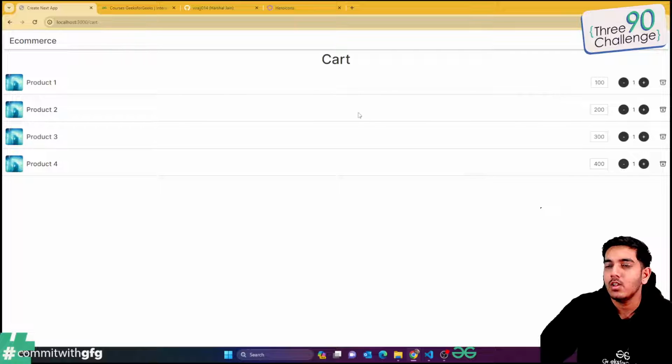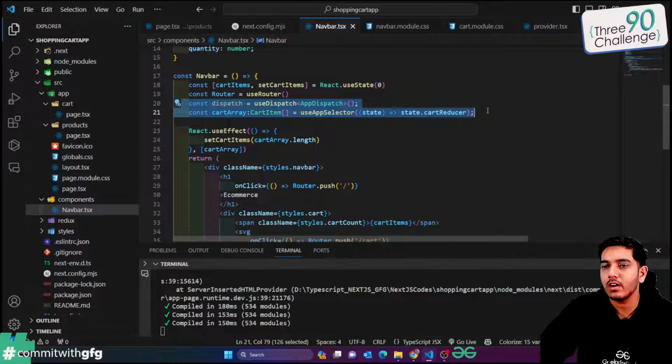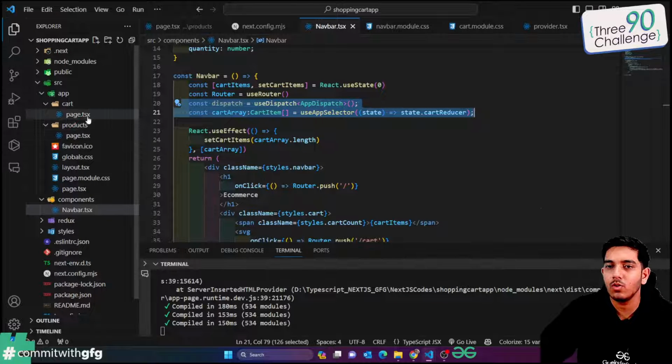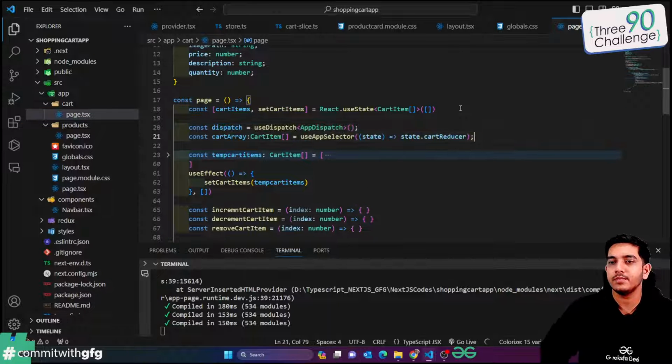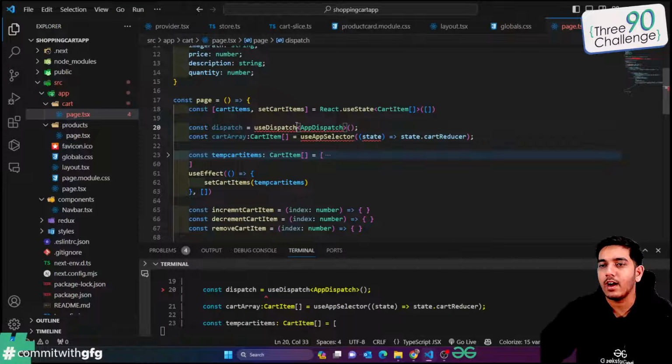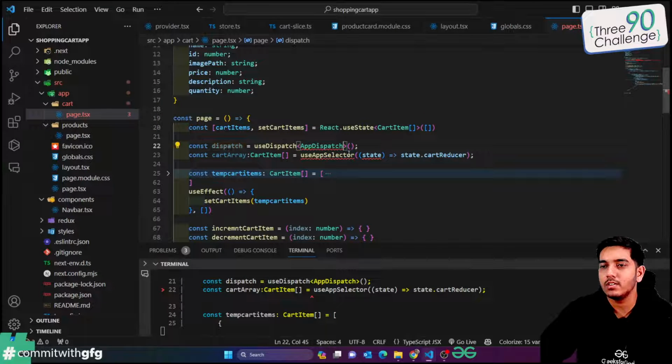Now here we just need to show the items. How can we show that? We're again going to copy this part, go to the cart page, and here itself we're going to import these things and use dispatch. Okay, perfect.